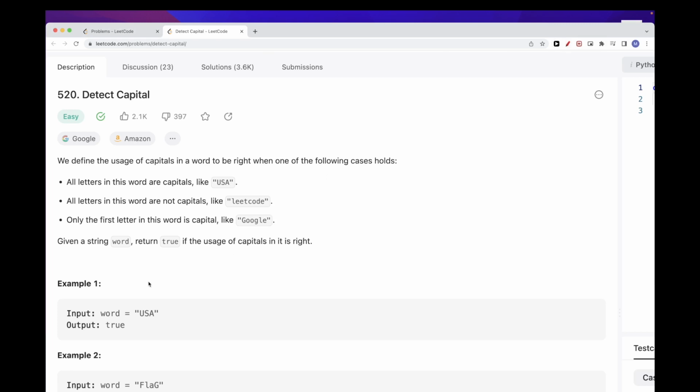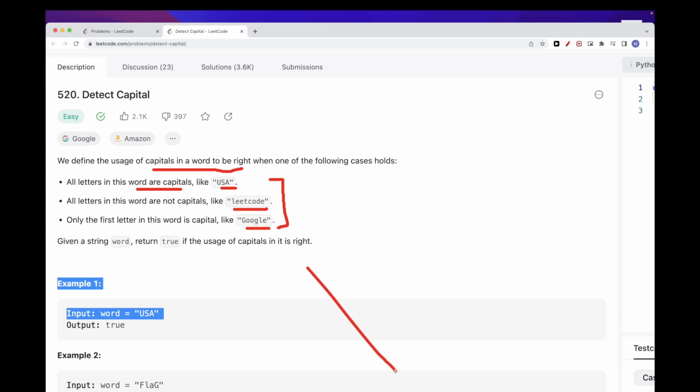What the problem says is we get a string word here, and we have a definition of a right usage of capitals. It's right when all the letters in the word are capital, for example USA, or when all of them are lowercase, so there is no capital letter, or when only the first letter is capital. So these are the only three valid usages. And what we want to return is whether the word we get in the input is valid in terms of this definition.